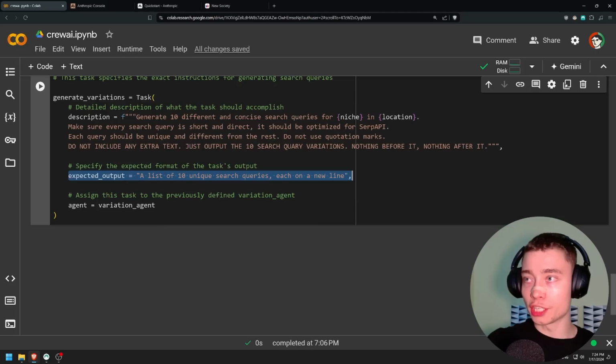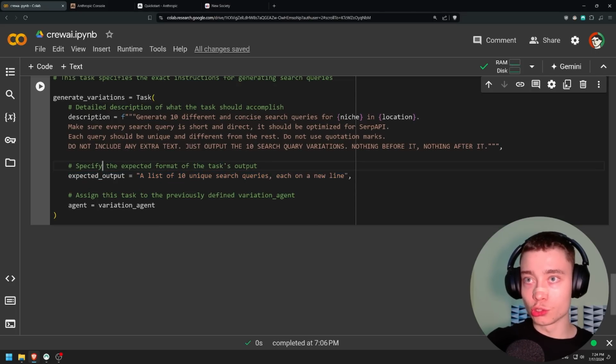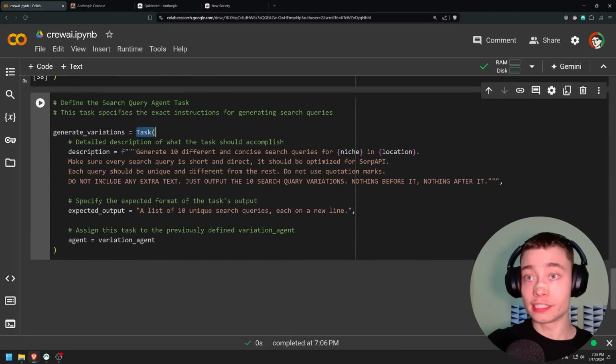So this is actually relatively new to CrewAI. It didn't used to have this, but I think this improves consistency of your agents. So you specify the expected format of the output, right? So this one should be a list of 10 unique search queries, each on a new line. And then we assign the agent. That's literally it. Creating a task in CrewAI is super simple.